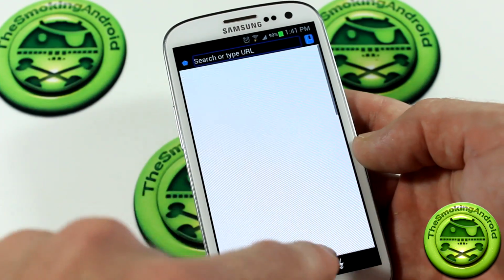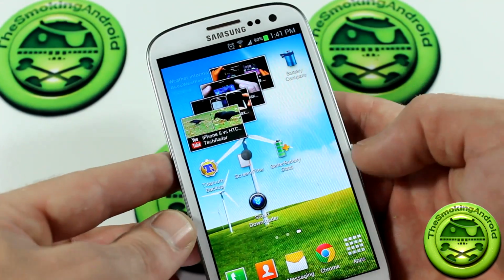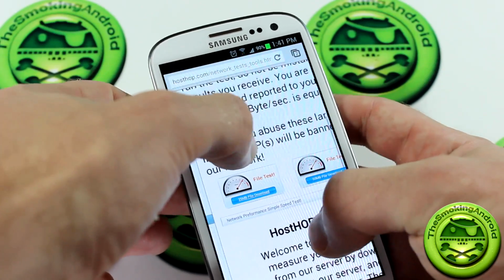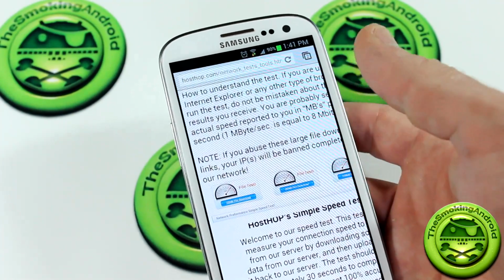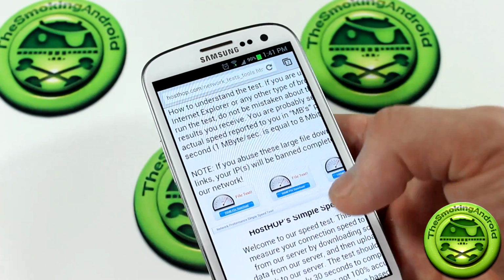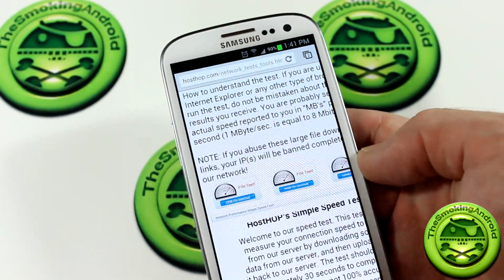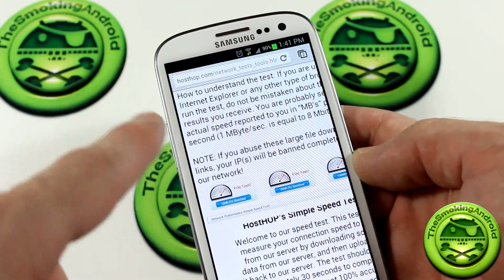So we're going to go ahead. Actually, I'm going to bring that up because we're going to be using that screen in just a moment here. And I'll bring up my Google Chrome. Now, this is a website I actually use to test download speeds for a lot of things, like maybe, for instance, applications that you guys haven't seen yet from me. And so anyways, it's hosthop. Is it hosthop? Yeah, hosthop.com.